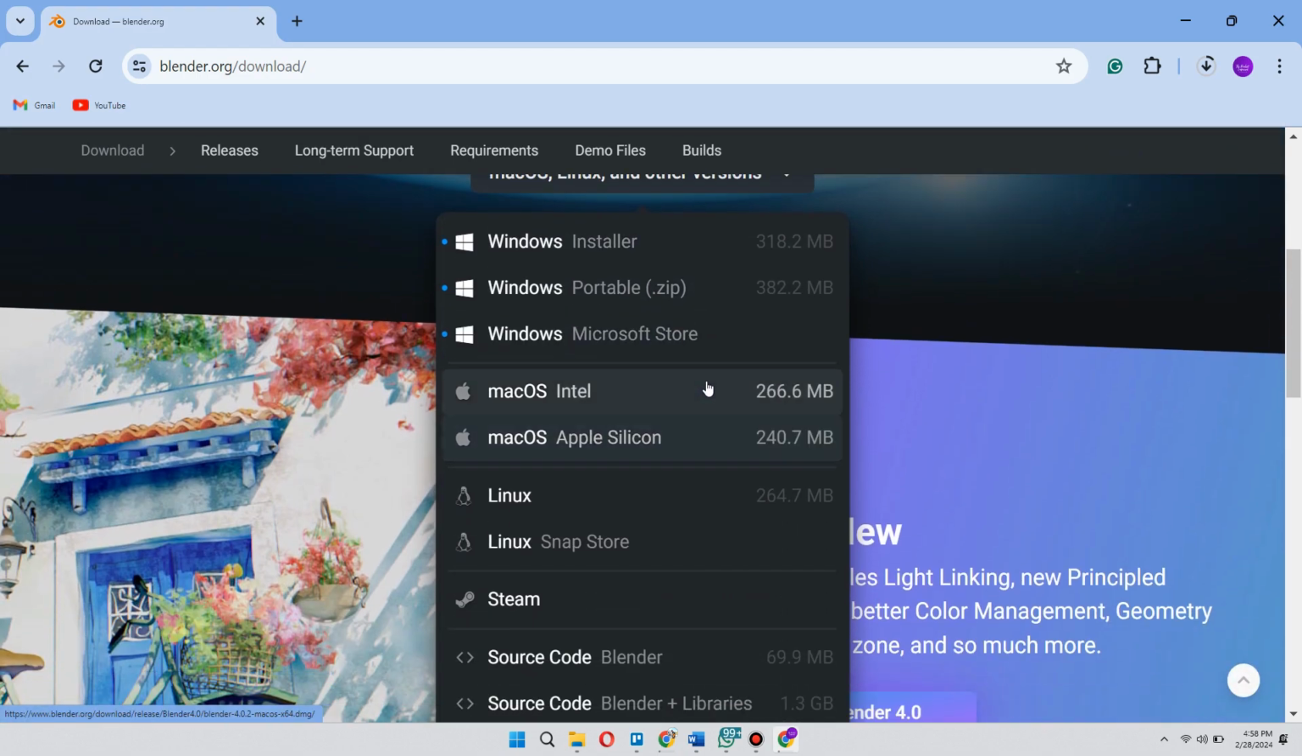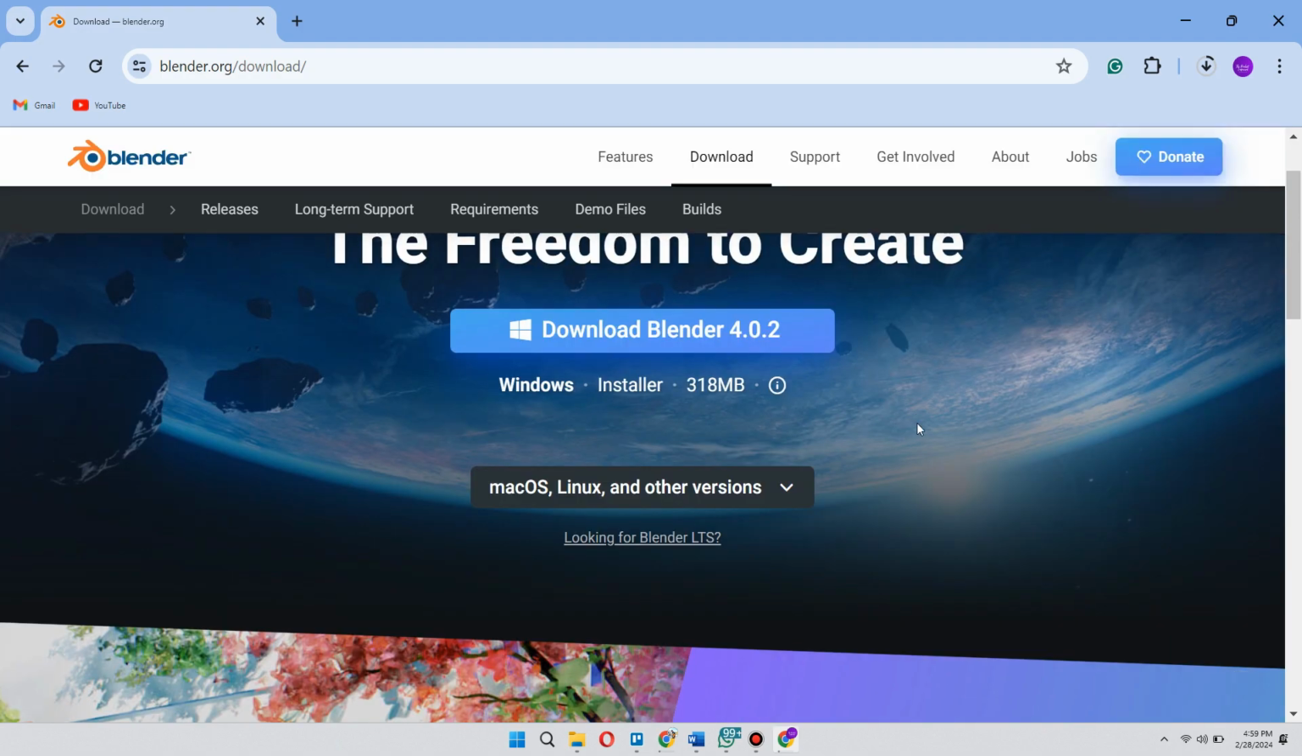So, if you're on Mac, you need to check if you are using the new model that has the M1 or M2 chip or the older one. If you are using one of the newer models, you have to select the second one. But if you're on an older Mac with an Intel chip, you will need to choose the one above. Once you are done choosing your platform, click on the download button and Blender will start downloading.